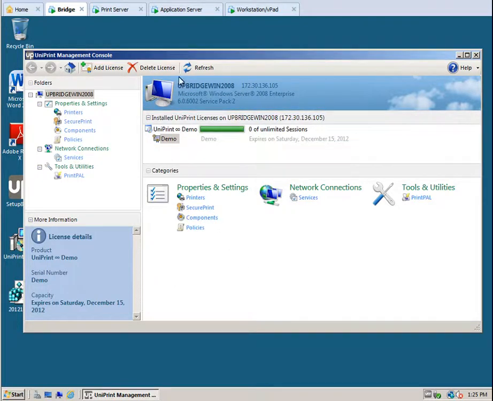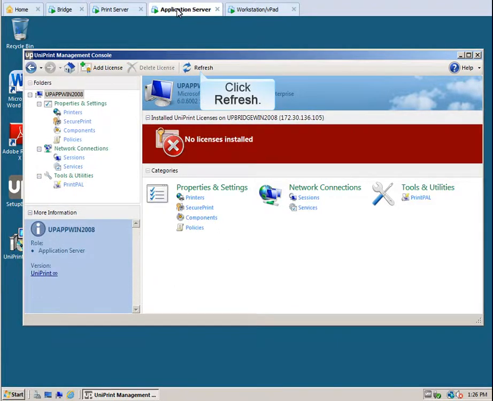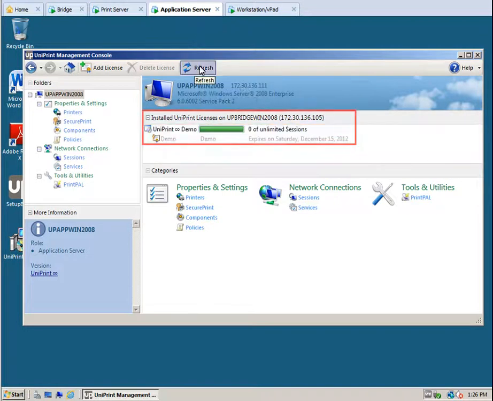Let's go to the application server. Click Refresh to check the license. The license appears fine on the other servers. Now let's go to a workstation to manually add a gateway printer to a user session.